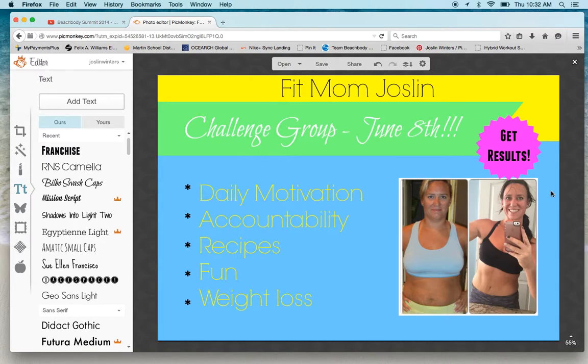So I hope that this just shows you how simple you can be, how quick it can be, and it looks great when you're all done. So you can play around, obviously. That's how I learned, was just playing around with PicMonkey when I was bored.